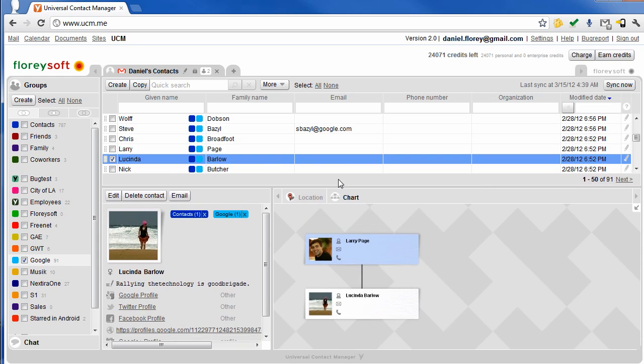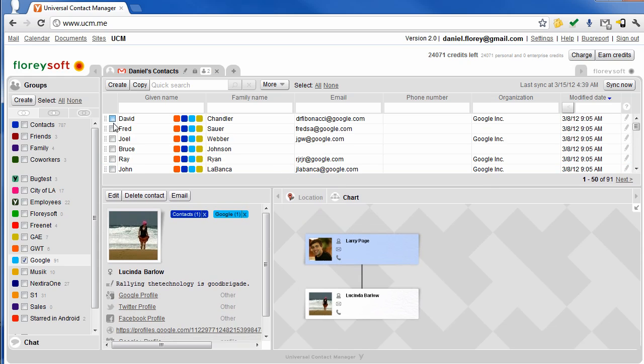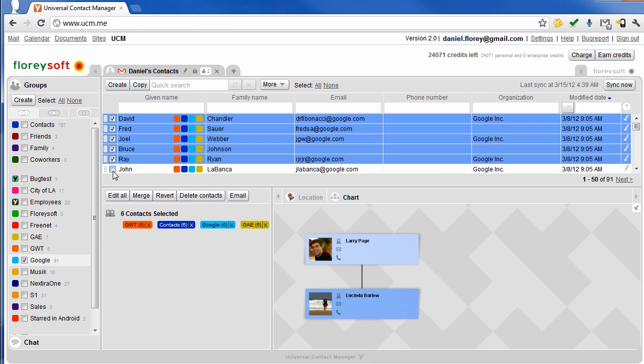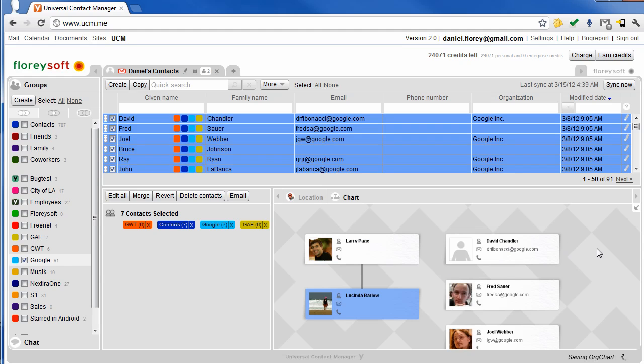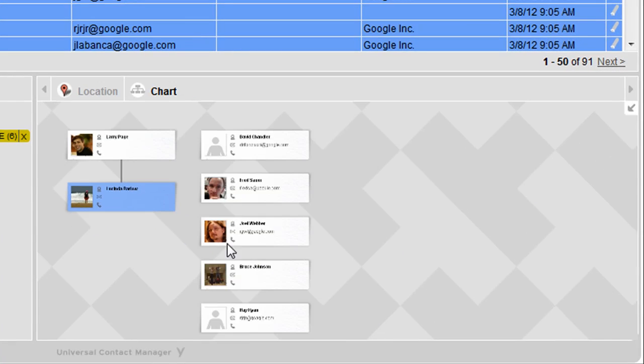You can create a chart for each of your groups and work on it in real time with your colleagues. The chart module is built on top of the same engine that you may already know from the Angry Birds game.